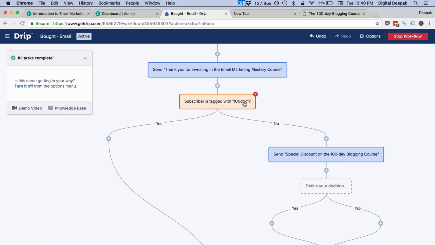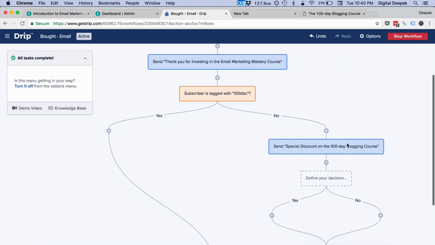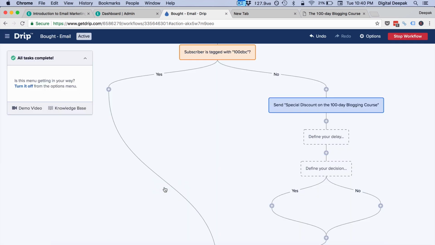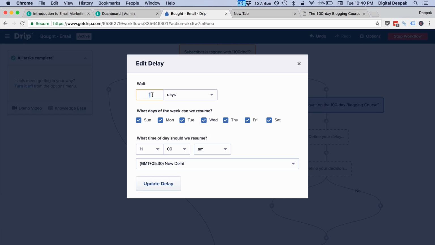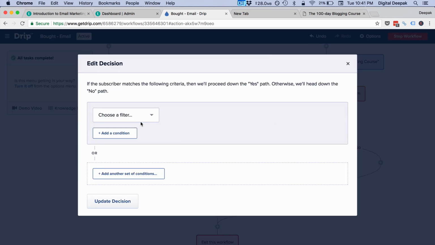And here you can build another decision tree if you want. So I would go ahead and click on decision tree. First I will wait for a day or 2 days and see if they have purchased the course. So I can click on delay and I can wait for 2 days, and after I wait for 2 days I can check again whether they have bought the 100-day blogging course.